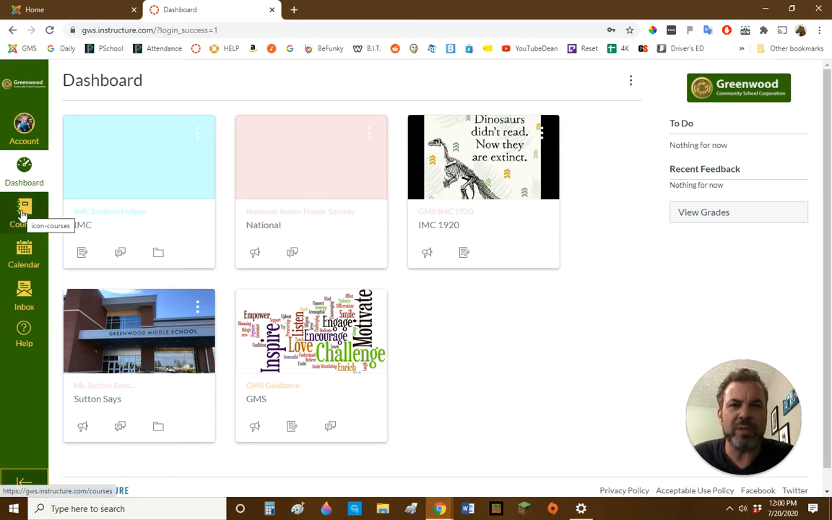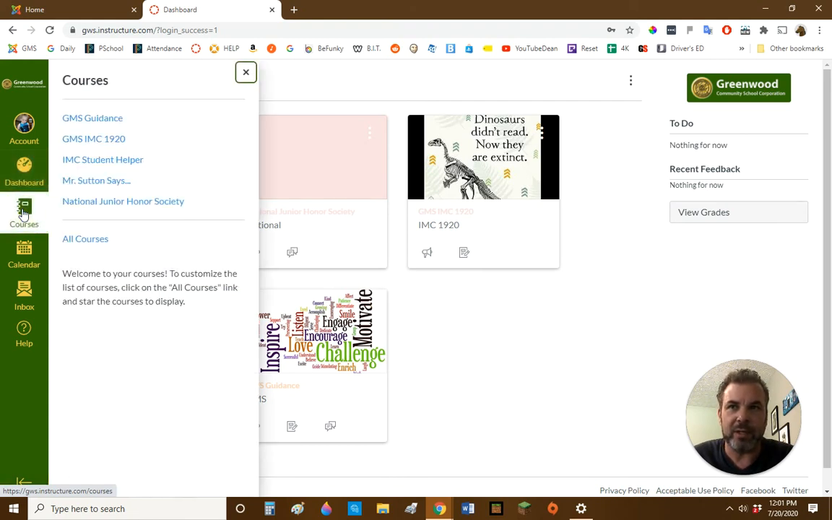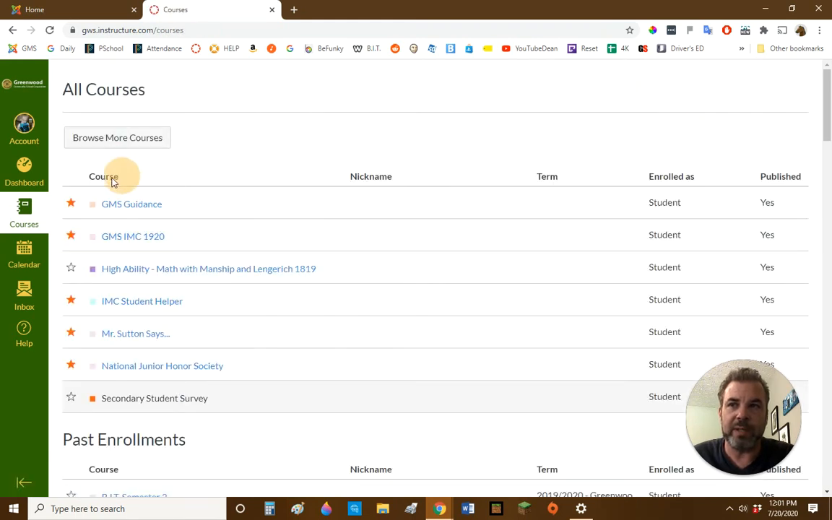But if you notice that you should have a math course in Canvas, but it doesn't show up, go over on the left and click on Courses and go to All Courses. And you just want to go up here to where it says Course, and you want to click on every single one of these stars, and that will make them appear. And if you can't click on it, then you're not currently enrolled in that class.